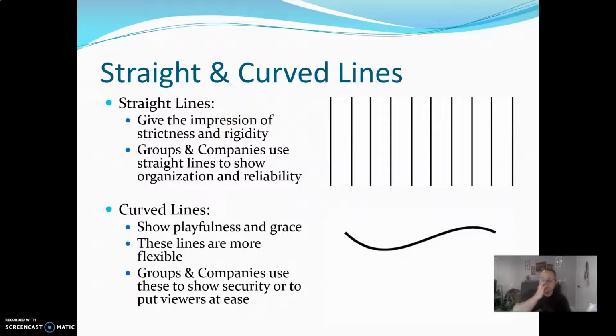For straight lines, when you see them, they tend to give the impression of strictness and rigidity. A lot of companies love to use straight lines to showcase organization and reliability. You tend to see these a lot in government organizations and businesses, really showcasing professionalism and a lot of times traditionalism. That's a really huge aspect when you see those straight lines.